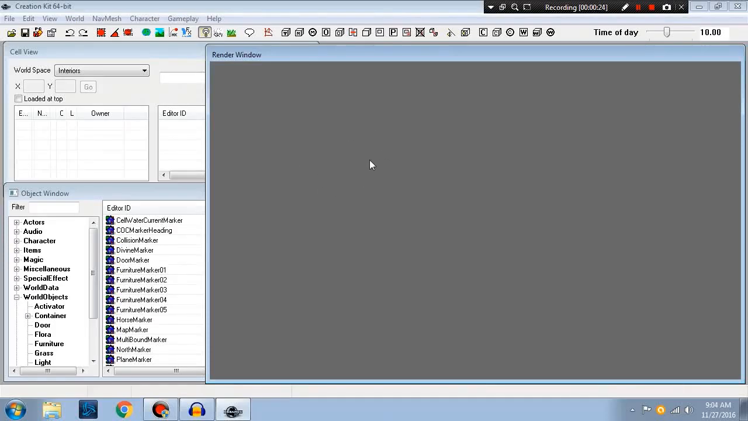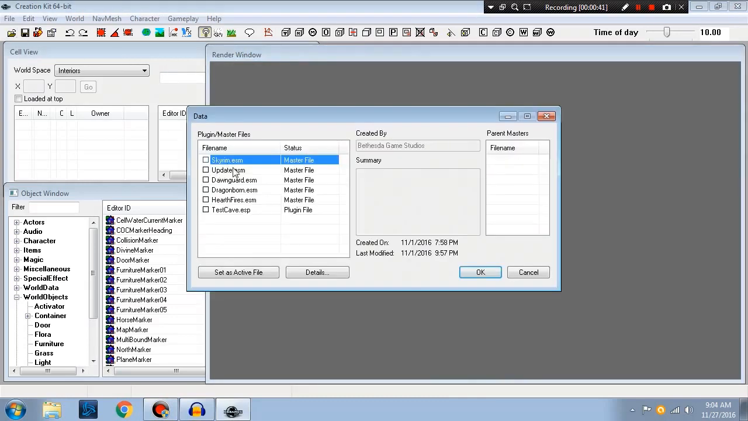Hello, and welcome back. In this video, I'm going to be taking our little test cave from the previous video, and we are going to attach it to the overworld so we can actually go in-game and explore the inside of the cave in-game. So the first thing we need to do is go ahead, open our files.